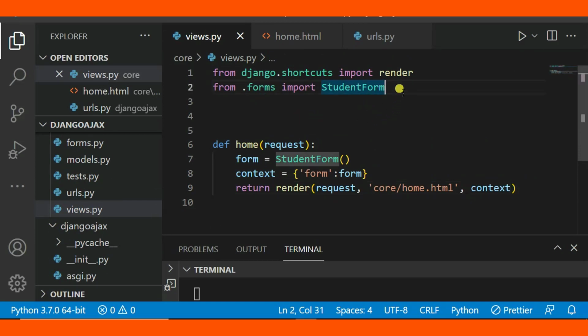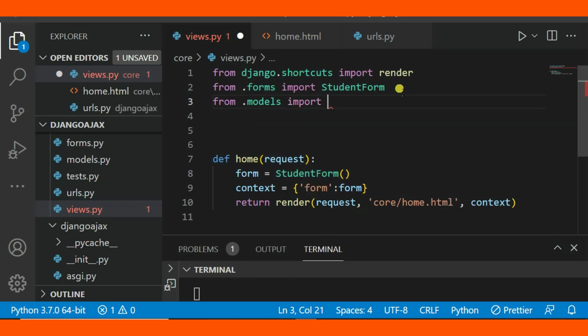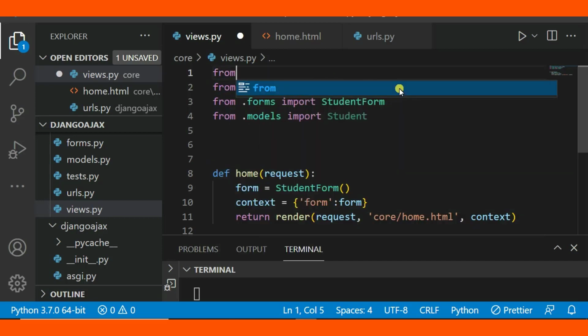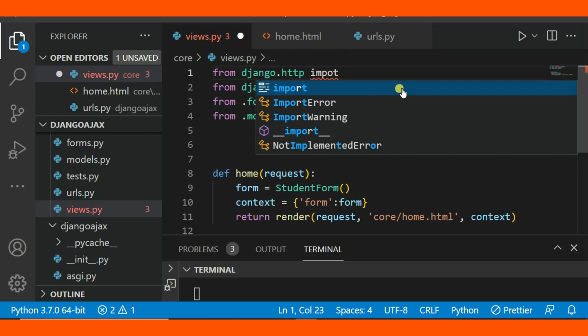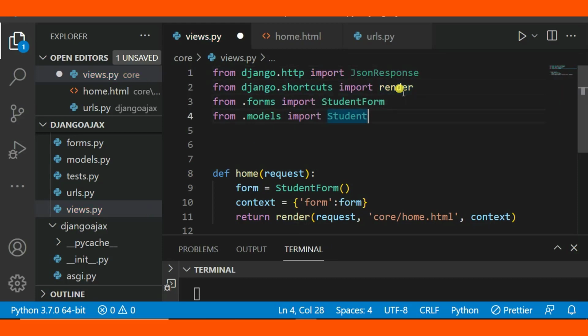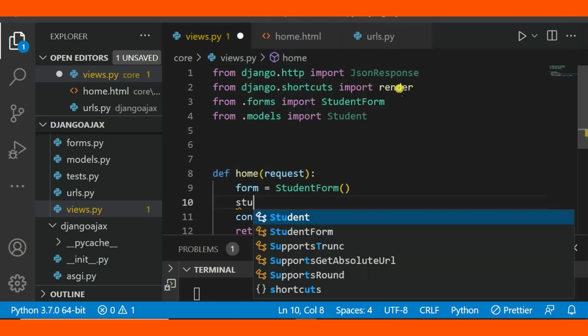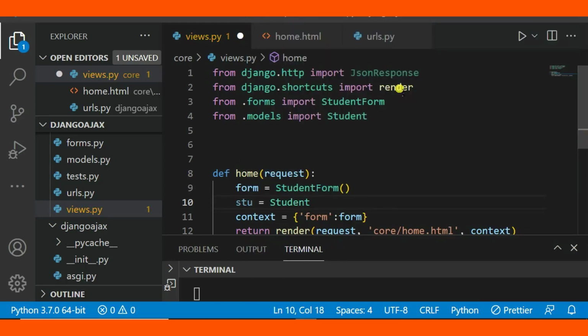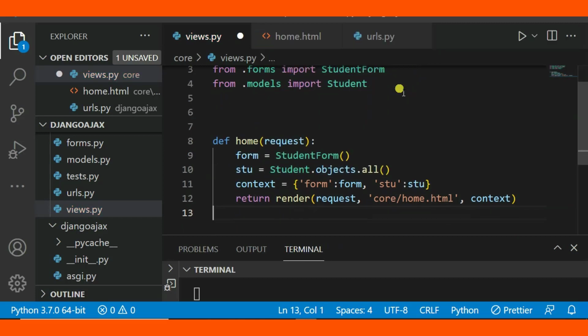Here I need to import from .models import student. Also I need to import JsonResponse. So from django.http import JsonResponse. That's it. So here I'm going to do one thing. I can say student is equal to student.objects.all. Select everything from model student, then I'm going to put them in a Python dictionary.